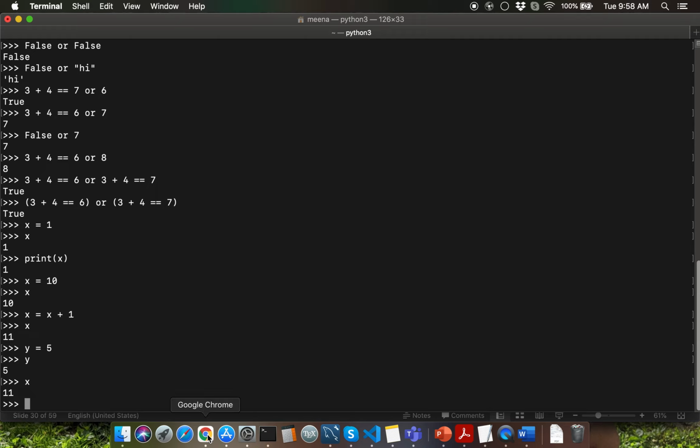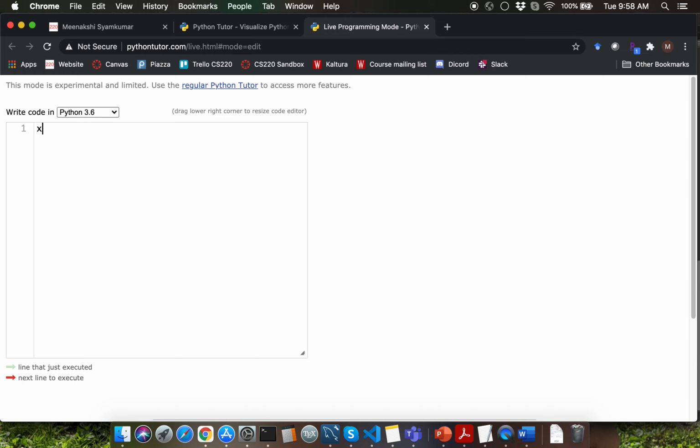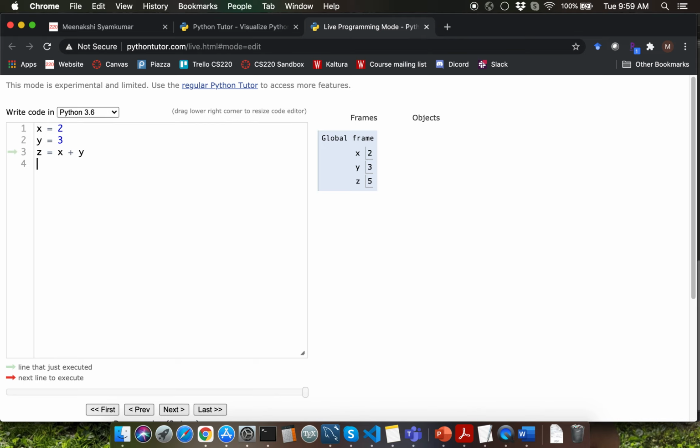Python Tutor is an amazing visualization tool for beginners who are trying to learn how to write code in Python programming language. So I'm going to click live programming mode. So I'll be able to type in the same expressions and assign things into a variable. So I'm going to say x equal to 2, y equal to 3, and I'm going to say z equal to x plus y. So the Python Tutor works like a script mode.